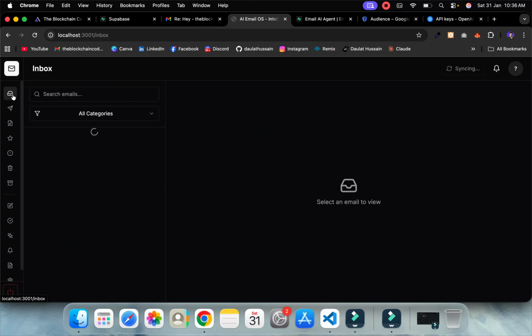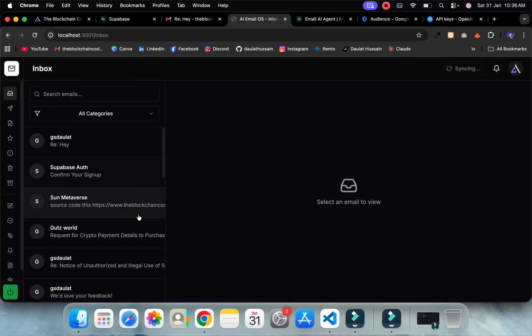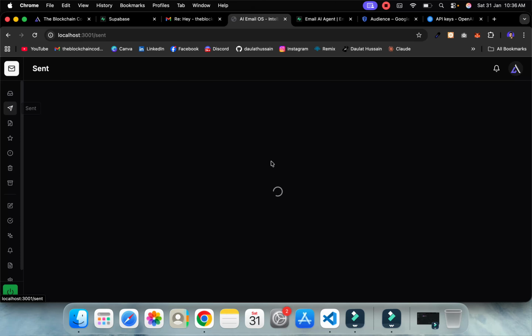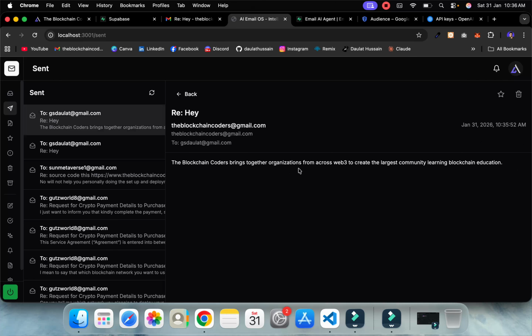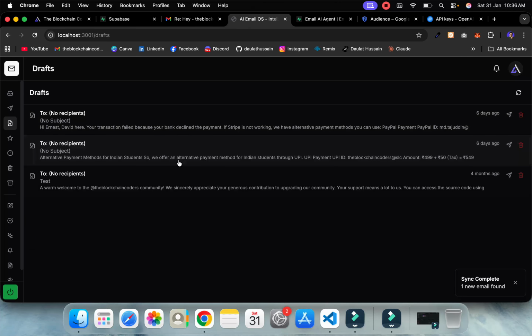So the inbox is looking great, where you can see all the emails. You can see the sent messages which you have sent to the user. You can click and you can see the messages. If you come back to the draft, there you will find what drafts you have at the moment. So this is the auto draft system we have.